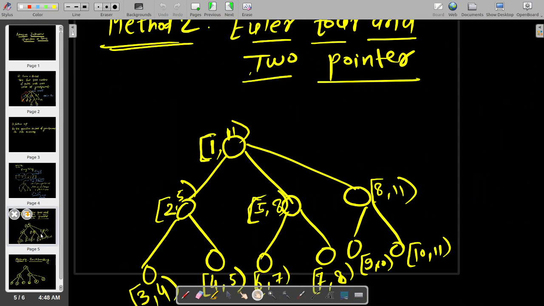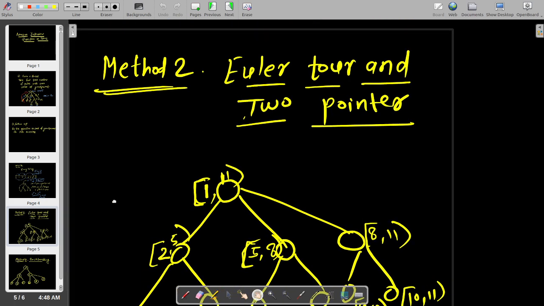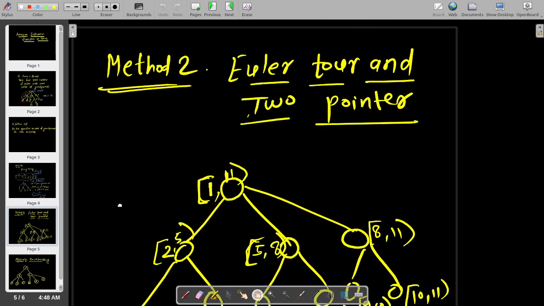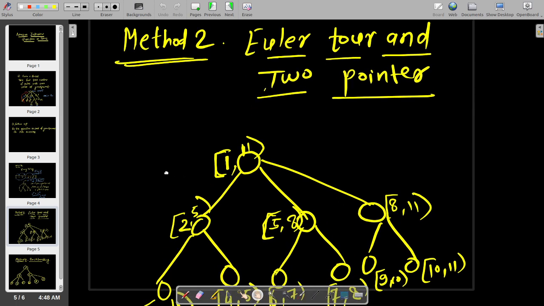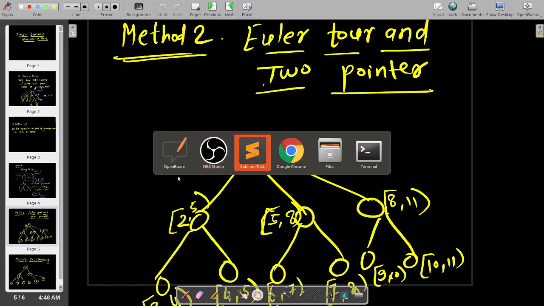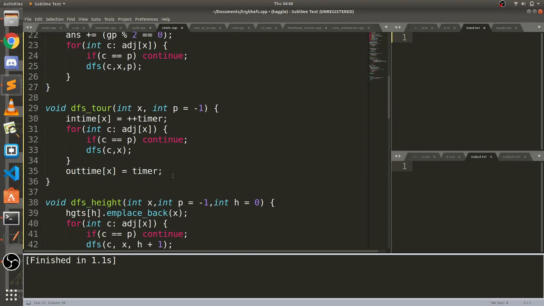Okay, so now let's jump to the second method. If you know the Euler tour, what we do in Euler tour, I will explain it by code. So this is the tour code, and here DFS tour. In this DFS tour code, when we enter the node, we increment the timer and we store it here. It is more like a timer plus plus.